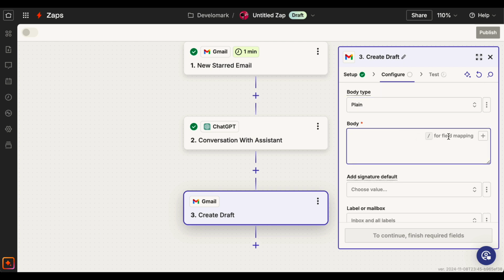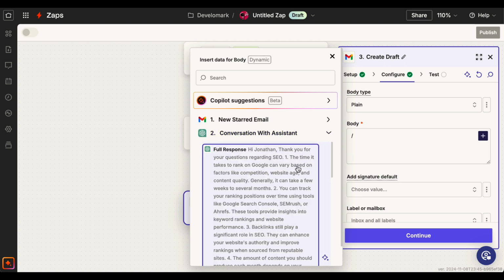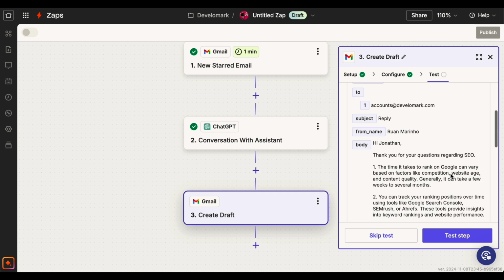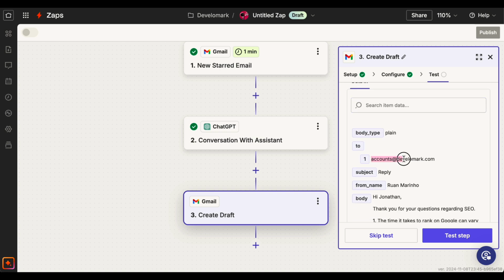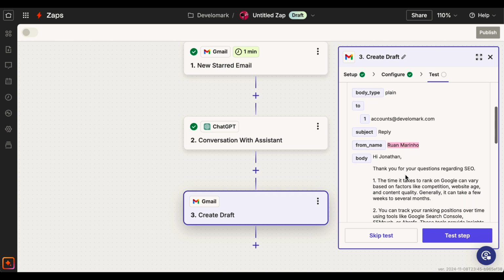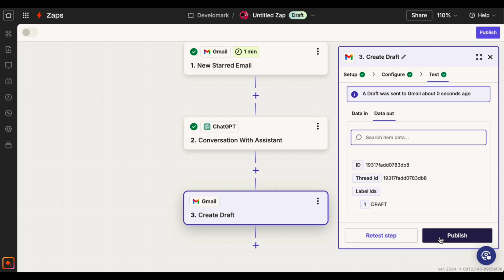And then in the body text, I will go ahead and pull that conversation with the Assistance API, giving it that full response. So once that's all set, I'm gonna go ahead and test this step. But just to recap, it's gonna send an email back to the person. It's gonna provide a subject line. It's going to give the from name, which is from me, and then it's going to put that text inside of the body. So I'm going to go ahead and test that step, and then you're going to see how this is going to look in our draft inside of our Gmail account.